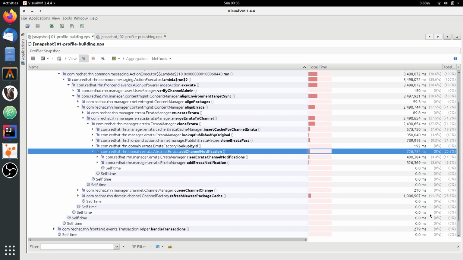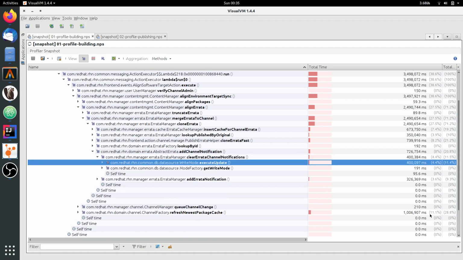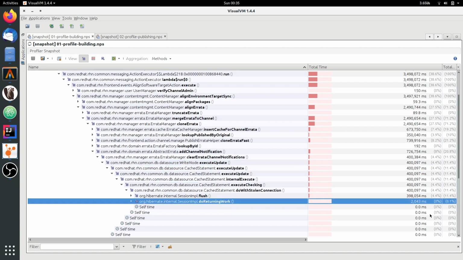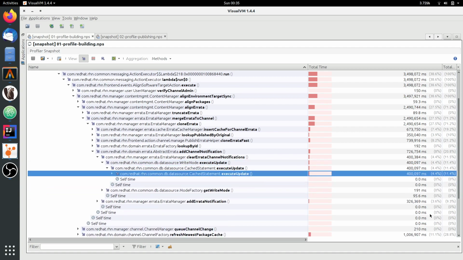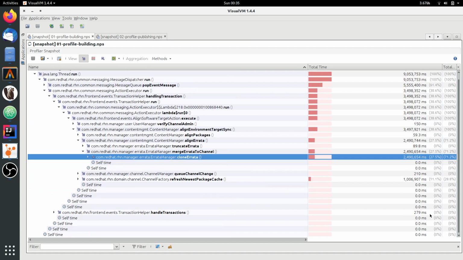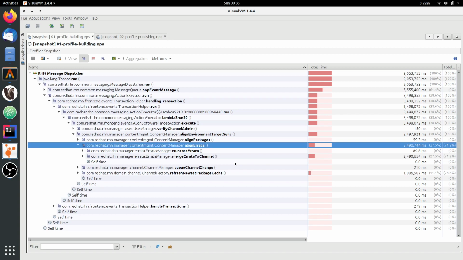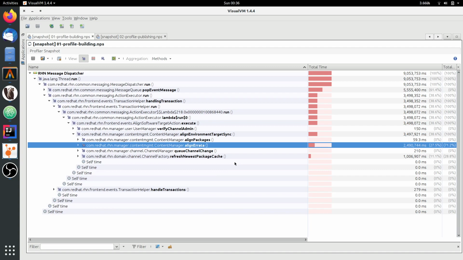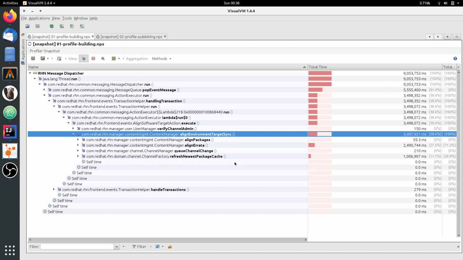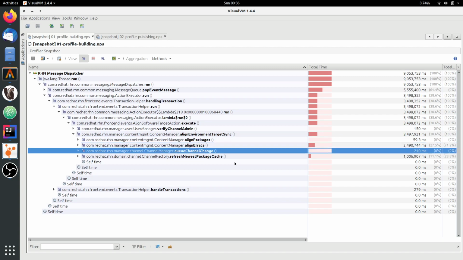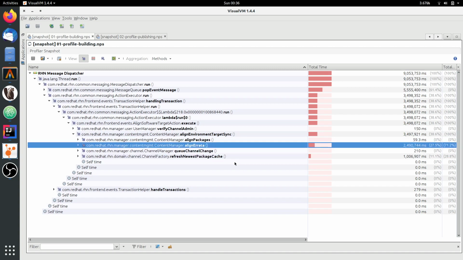What about the sibling? Let's rewind back. The last one, errata channel notifications, execute update, flush. So what we are saying, I've spent quite some time to figure it out, but basically all of the time that's spent in the most consuming method here is spent in Hibernate flushing. So what I can get out of this initial analysis is that we have substantially two problems, a slow SQL query and a problem with flushing.